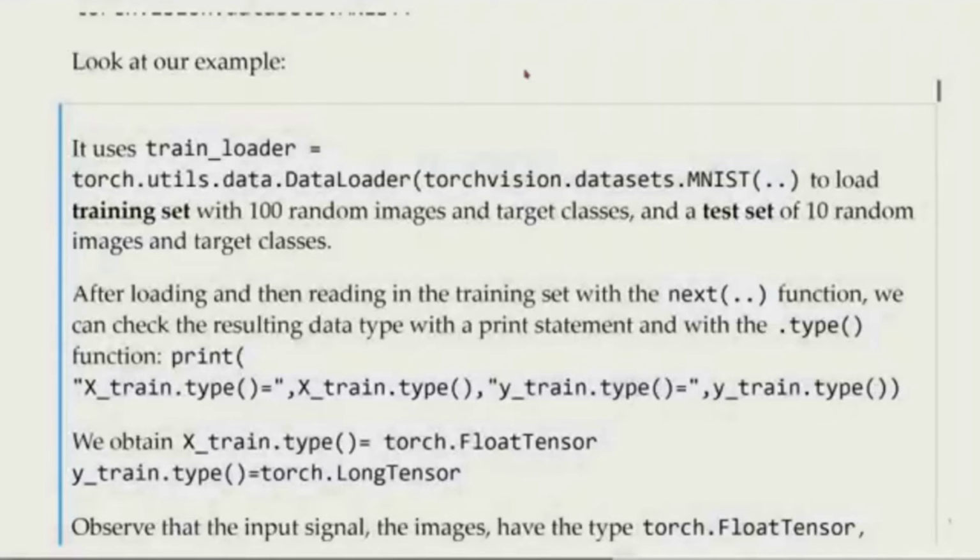Let's start building up our PyTorch example. We are going to use a data loader from torch utils data to load the training set with 100 random images and target classes, and we will test with 10 random images and target classes. After loading and then reading the training set with the next function, we can check the resulting data type with a print statement and with the type function.